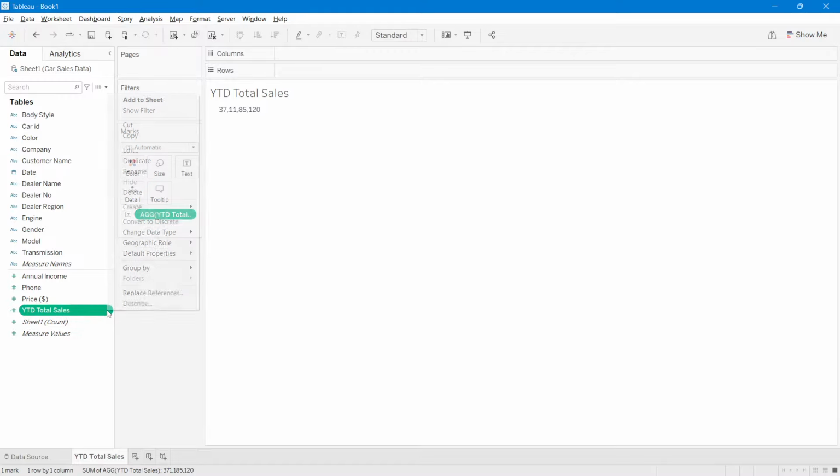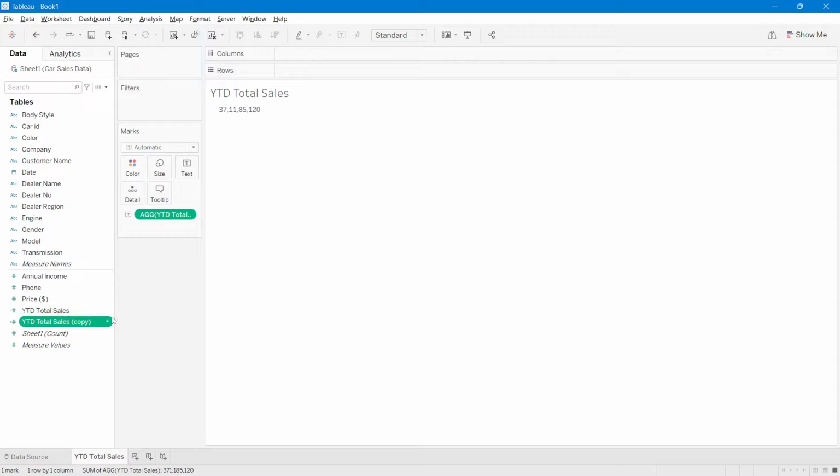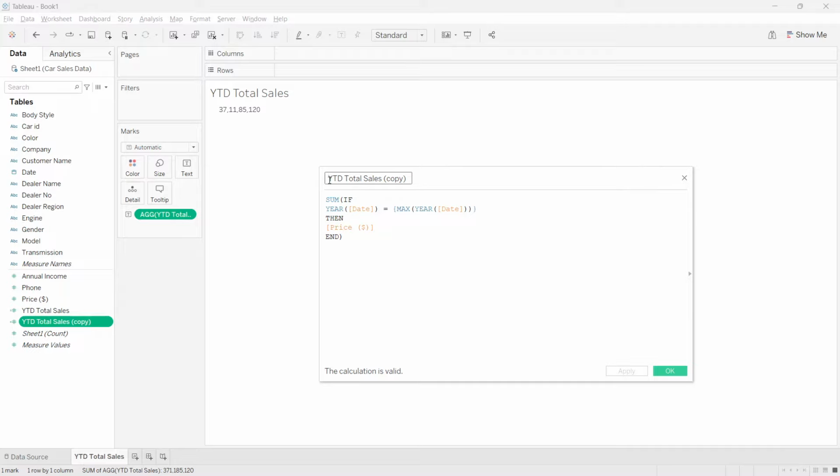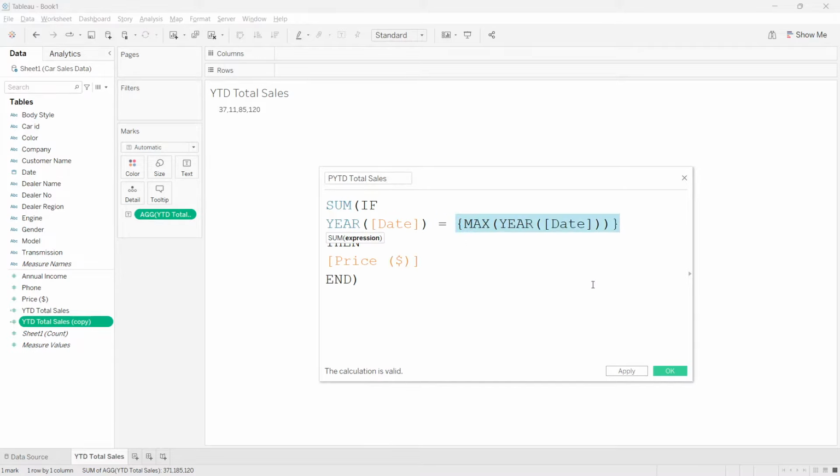I will right click here and duplicate this calculation, which creates one more instance of it. Now I will right click and edit, and instead of year to date, I will name it previous year to date, meaning last year, and remove this copy. Now what change do we make? This will give us 2021, but we want to go 1 year back. For that, I will add -1, because we have to go 1 year back, and this will give us the sales of 2020.